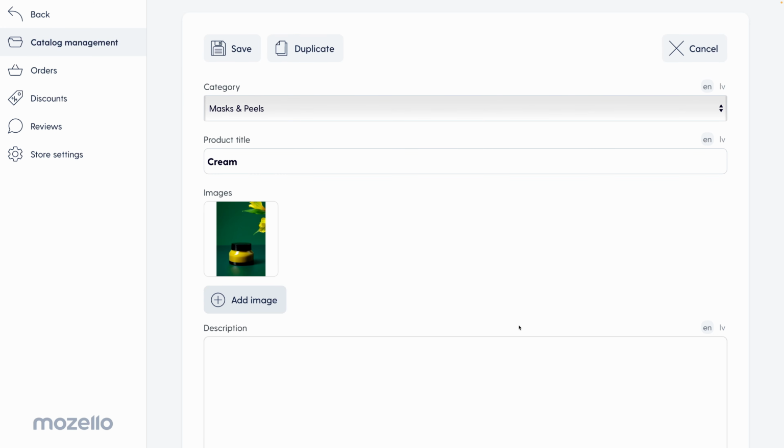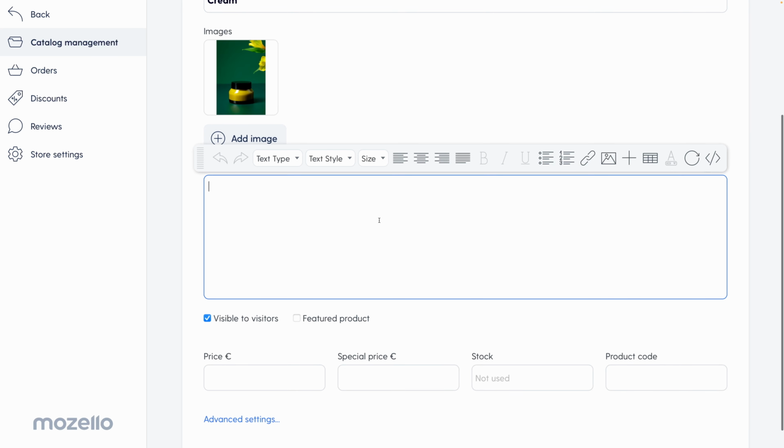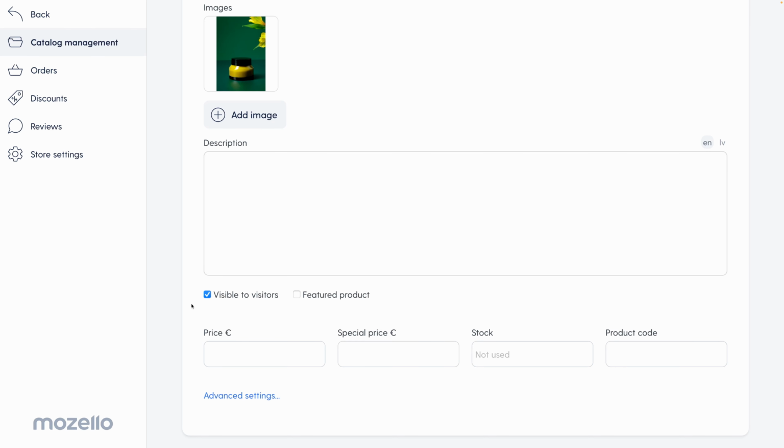The best practice is to add as many images as possible from various angles. The next step is to enter the description. Make sure that it gives all the necessary information for your customers. The next step is you can select whether the product is visible to visitors or whether it's a featured product. Then you can set its price, for example 30.